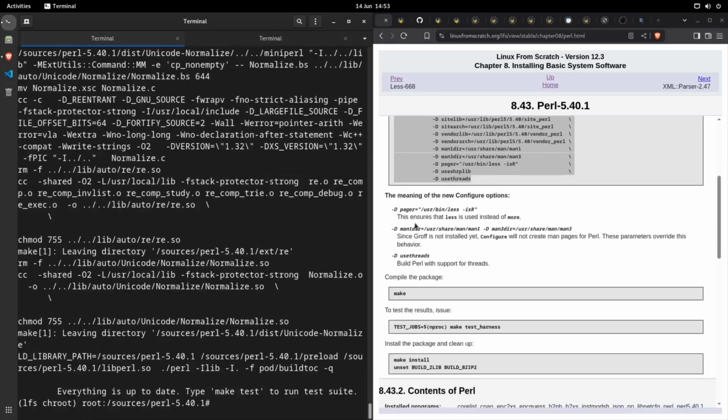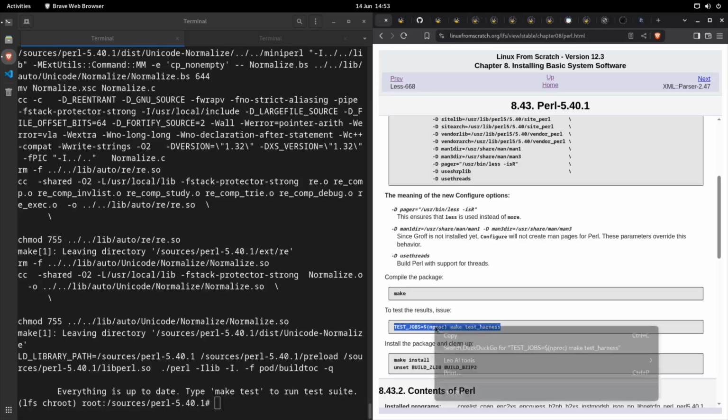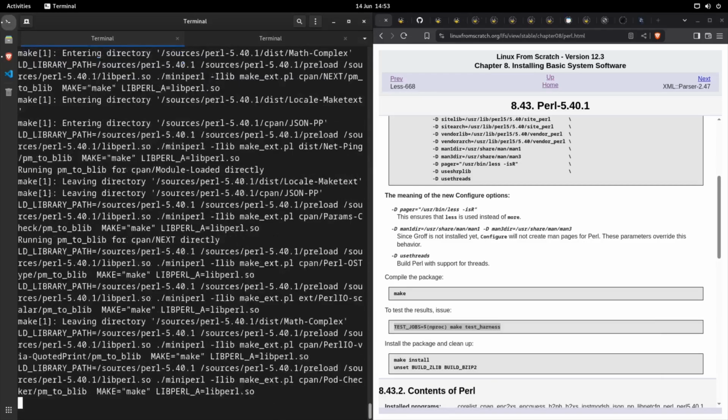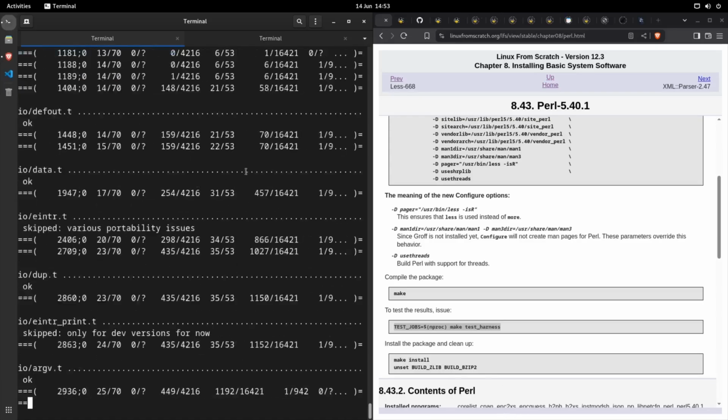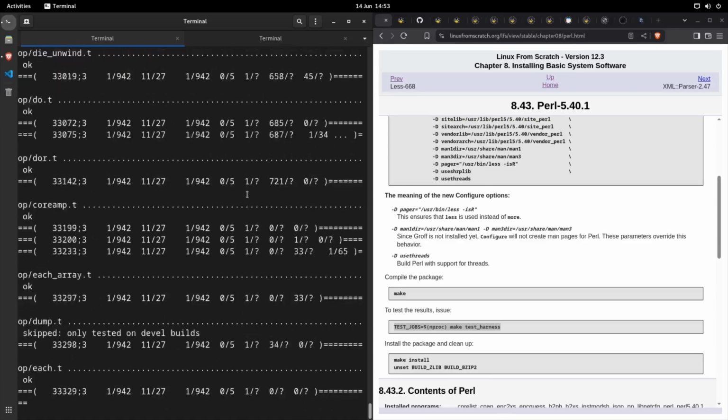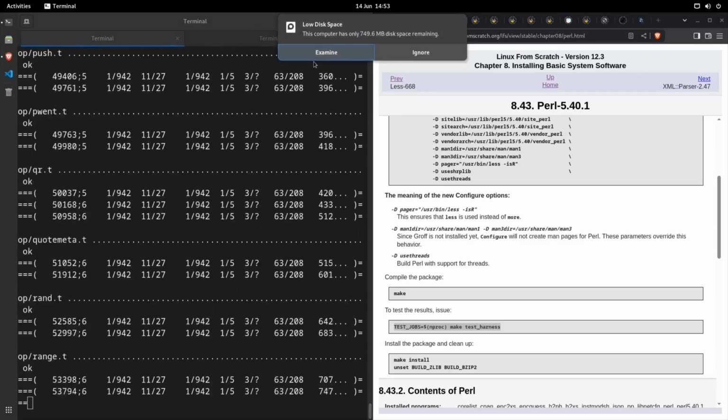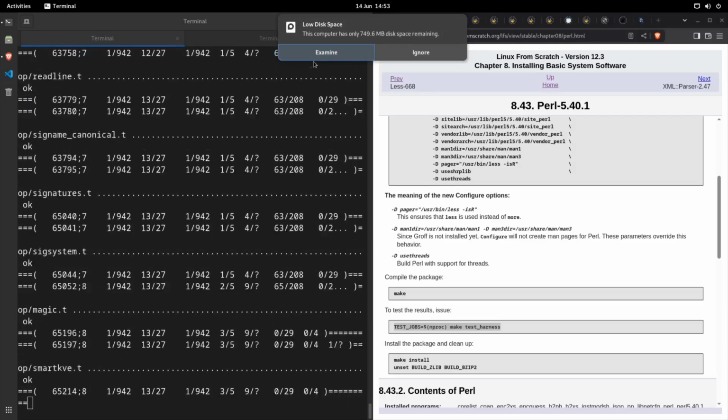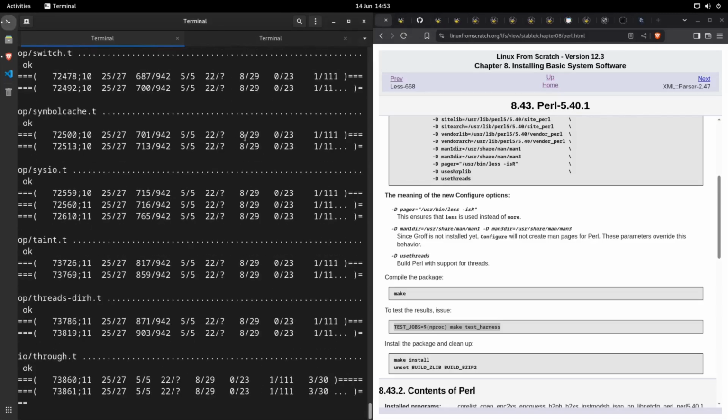Right, that's done. And then test the results, issue test jobs equals nproc make test harness. So let's do that. Everything is up to date. Is this correct? This is telling me different from here. Let's just do what the book says. Ignore. Go away.